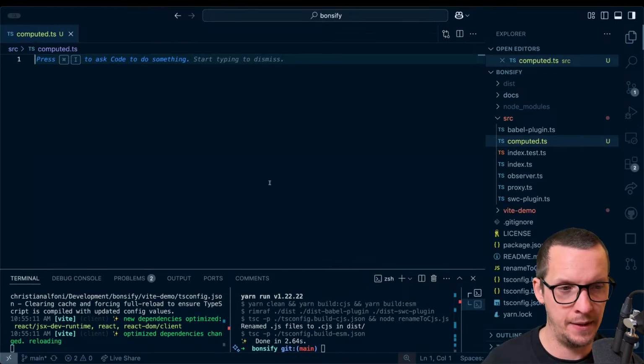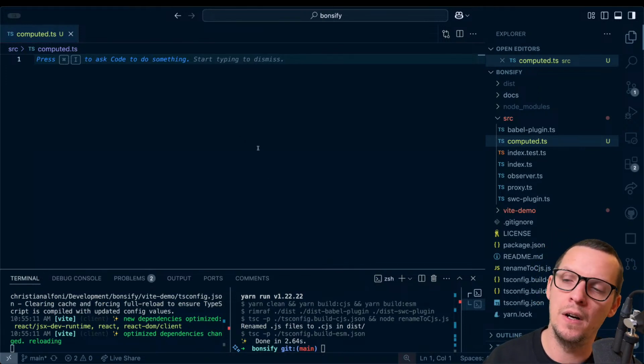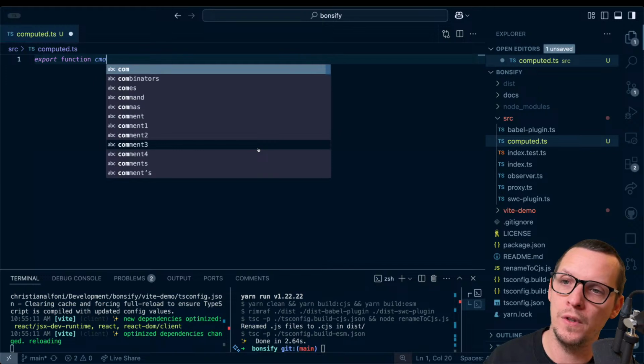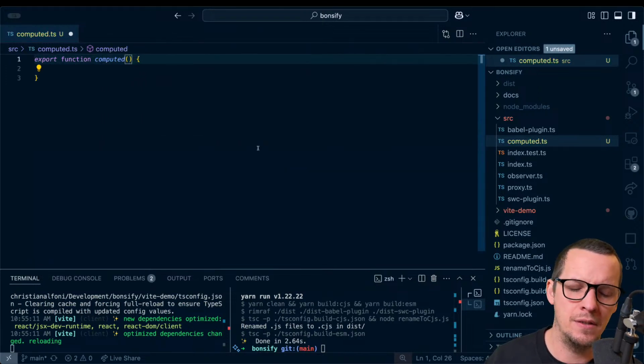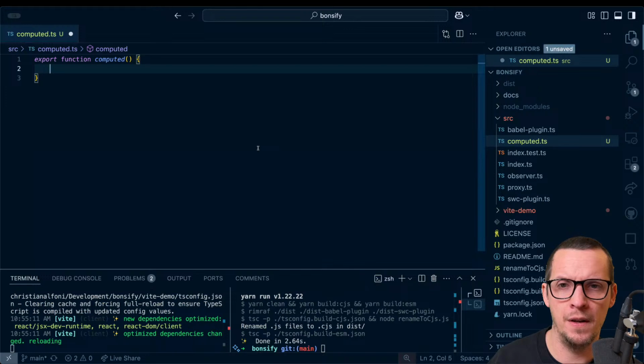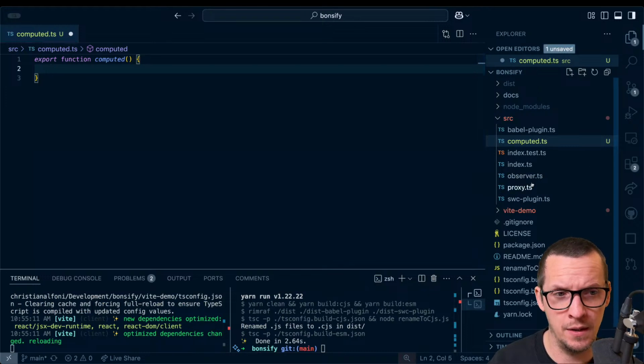Okay, function computed. So let's just start writing some code. A computed needs to be a signal in and of itself. A signal that tracks signals. That's what it needs to be.